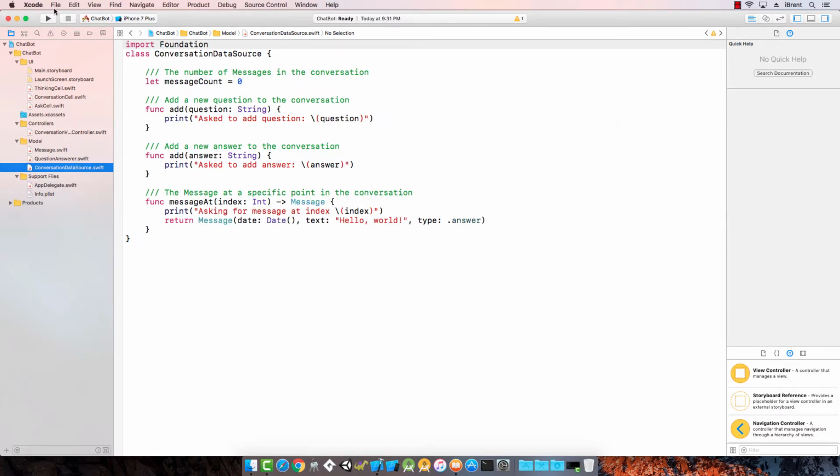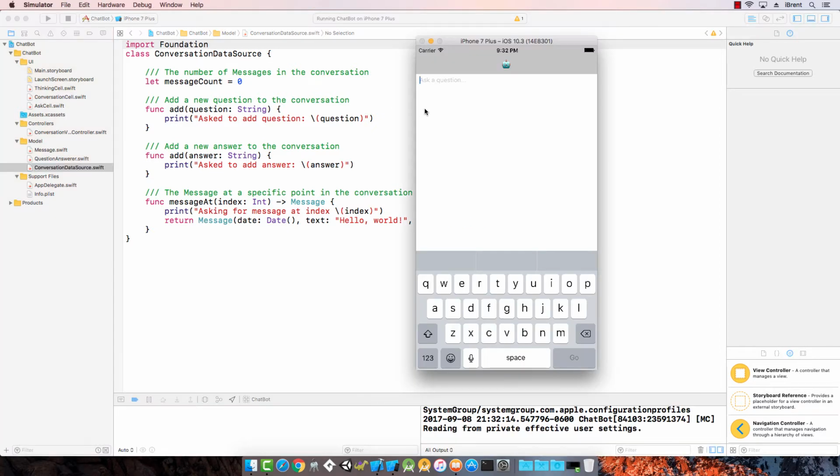Let's go ahead and run this and just see what it's doing. So it looks similar to the previous QuestionBot, but here we can ask it a question. So we're going to say, how are you? And then nothing else happens.